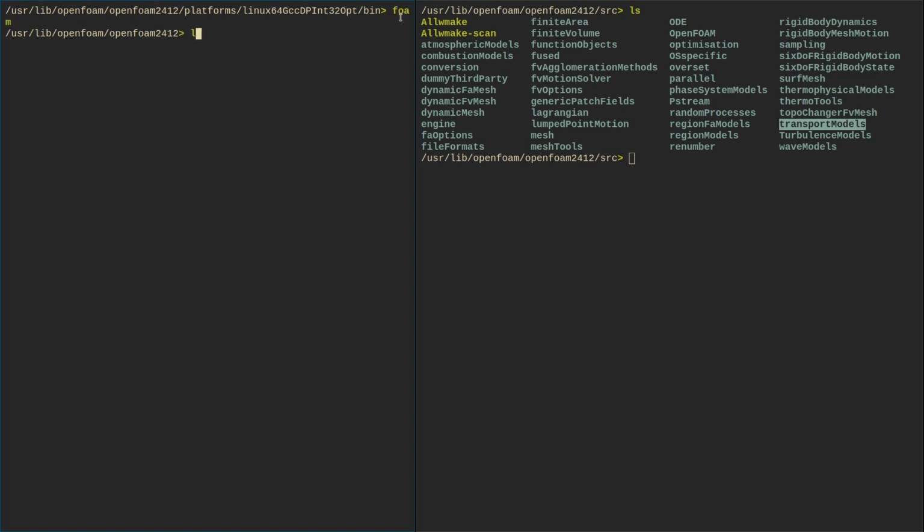So, list. We have seen applications, bin, doc. Okay, we haven't seen this. As the name indicates, it's where you find the documentation of OpenFOAM. Yeah, that's it. And we have seen etc, platforms, src, tutorials.